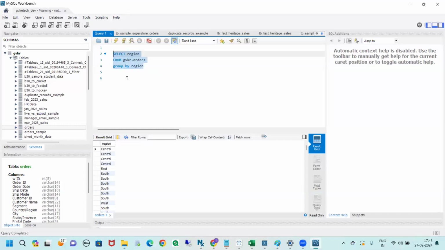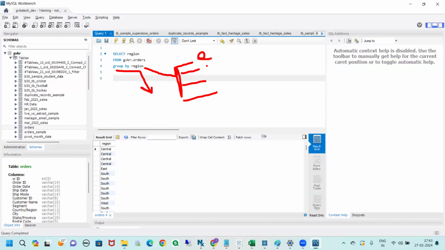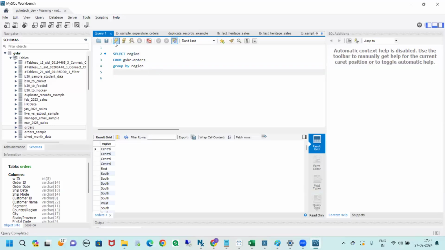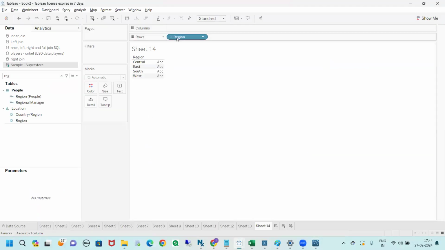Now run the query. What this group by will do is it will aggregate the region. It will aggregate all regions to a single row. For example, east will come in a single row, west will appear in a single row, like that. So each region will appear in a single row. In that way, it will do the aggregation. Now you see each and every region is aggregated to a single row: east, central, south, west, like that. So whatever we see in Tableau.